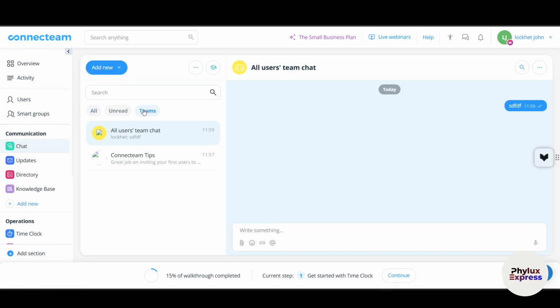Now, let's move to team. From here, you can access the team chats. So let's say if you have a specific team for a specific task and there is another team who is working on another task, you can manage from here. So this is how you can create a chat, a separate room for your different teams.